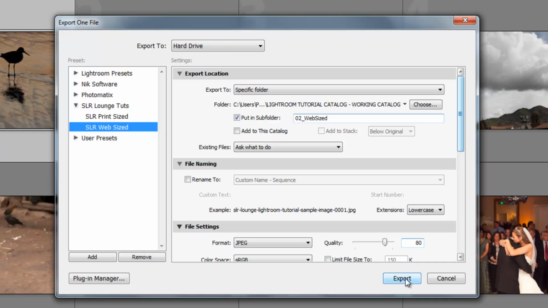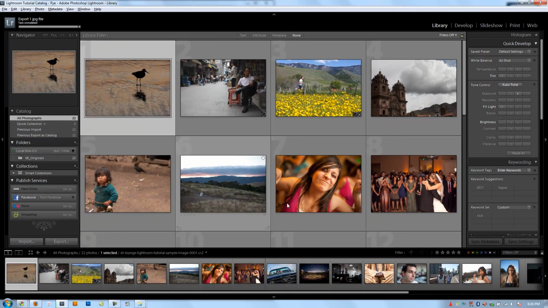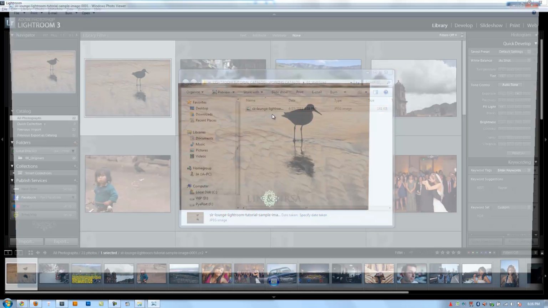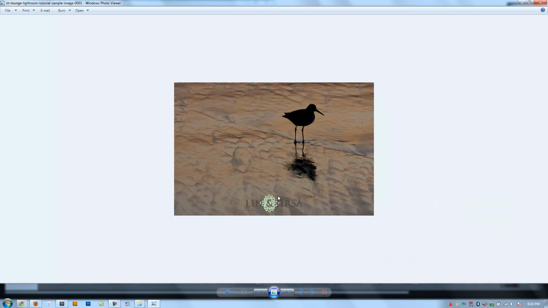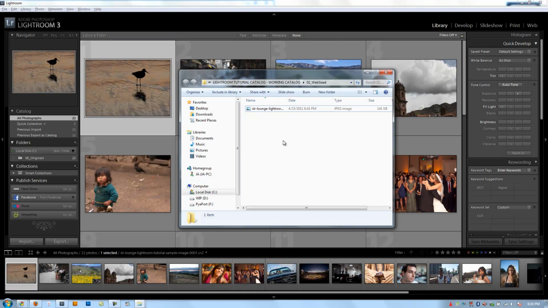I'm going to hit export. It's going to bring up our file once it's done. There we go. And now I can see it's been shrunk, it's been sharpened, it looks good, it has our craptastic stamp on it. And we're good, guys. That's how you set up a web size or email size export preset.